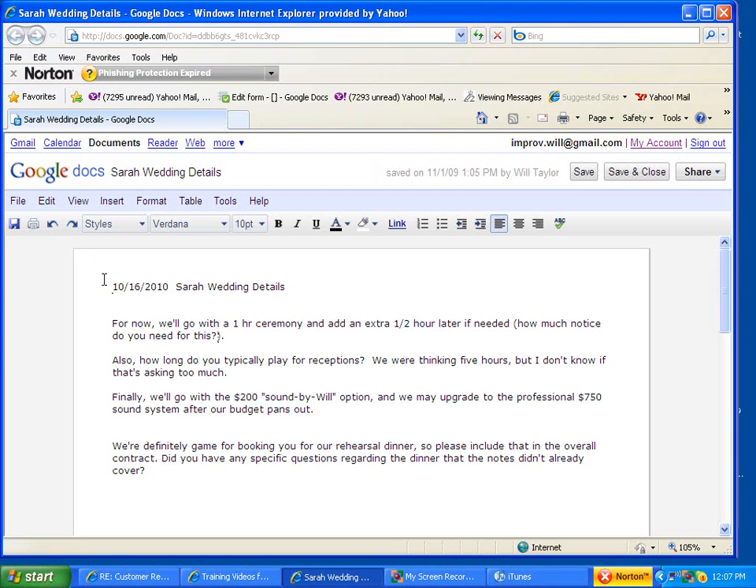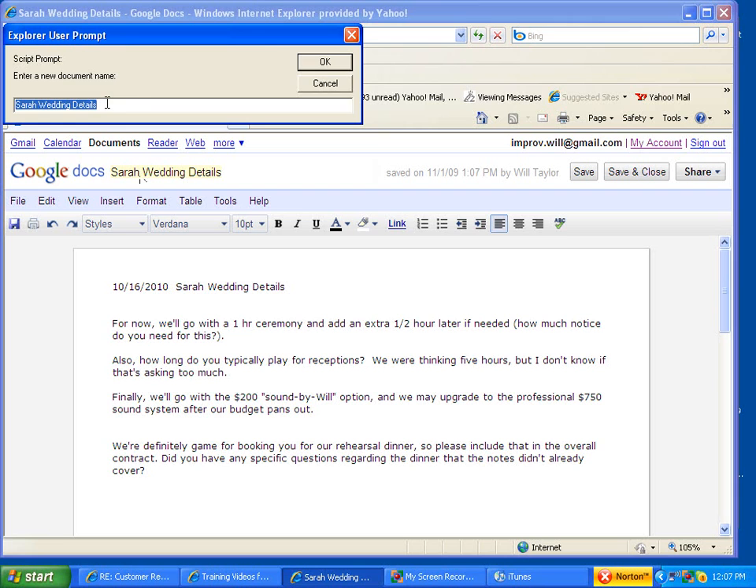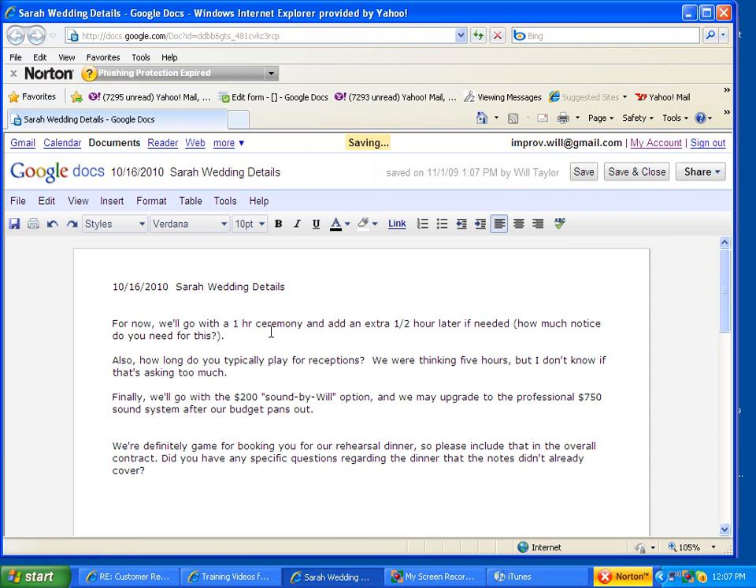Okay, so I found the date and put it up here at the top of the document, but I noticed that the document is not titled that way, so I'm going to copy the date with Sarah wedding details, and I'm going to click here and paste that in. So now that's going to be the new title for the document.